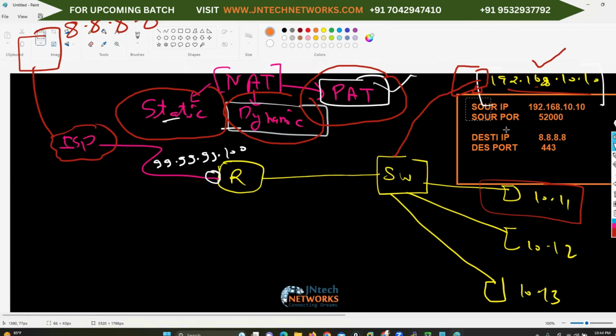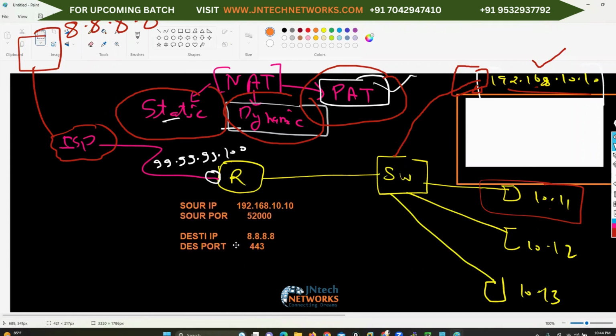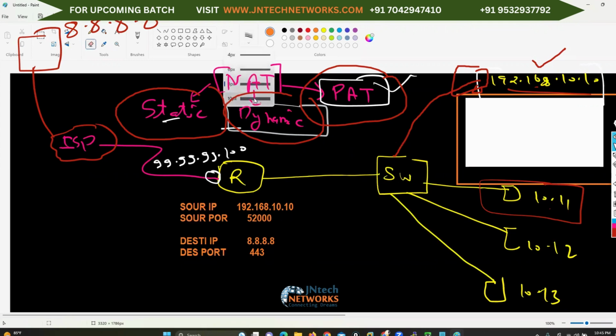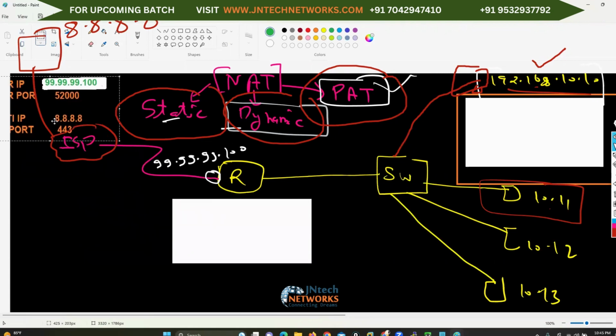And this packet will travel from here and hit this NAT device, this router. The router will create an entry for this traffic. After that, it will remove this source IP address from the packet and put the outgoing interface IP address as the source. So what is the outgoing interface IP address? 99.99.99.100. So it will put this IP address here, and now this packet is traveling outside. Clear my point? Yes. In this scenario, we are translating our source IP, right? So whenever you are translating your source IP address, it's called source NAT. Clear? Yes, clear.